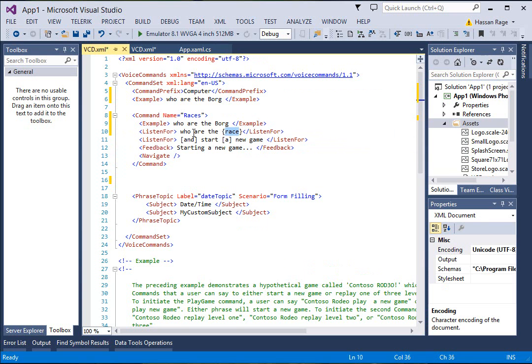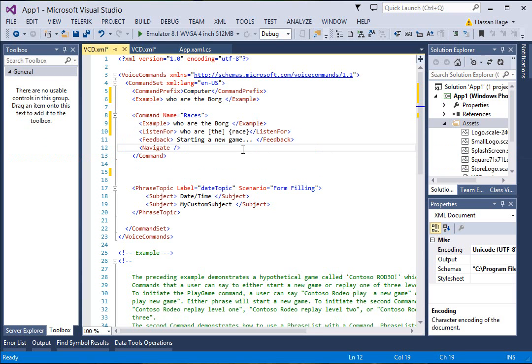All right. We want to also make this word the optional. To do that, you have to put it in square brackets. That makes this an optional word. So the user can say who are Borg, or the user can say who are the Borg. All right, let's get rid of this line also. We don't need that. We're only going to start with one command.